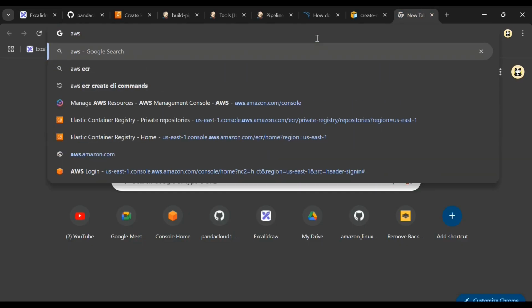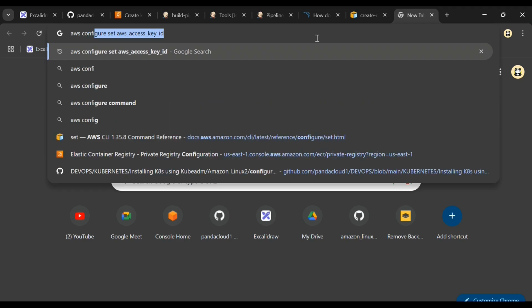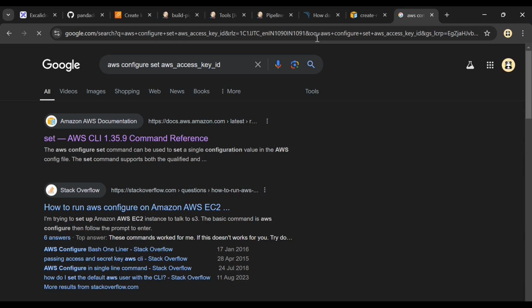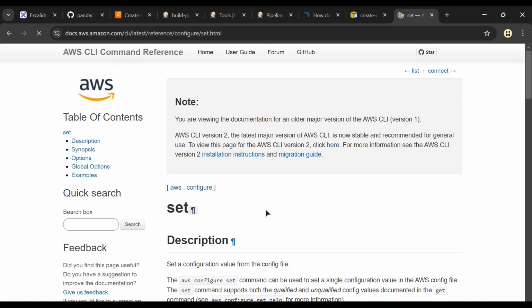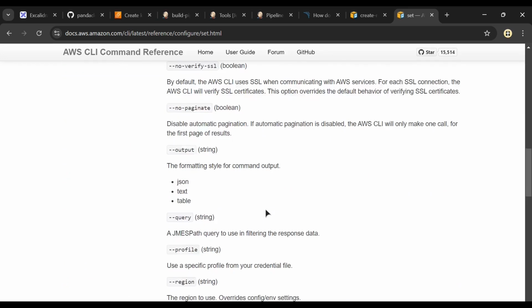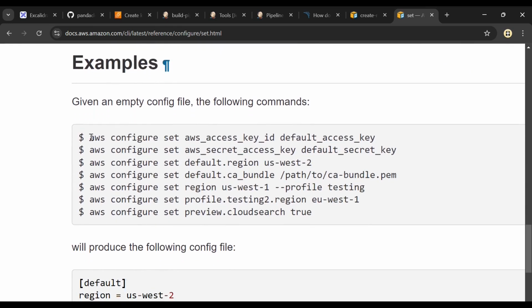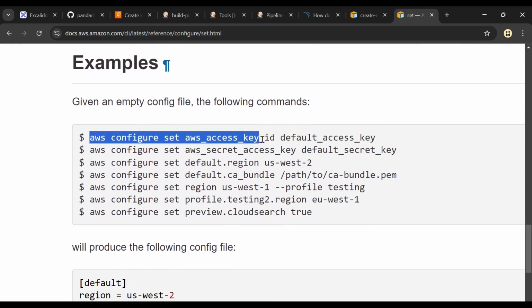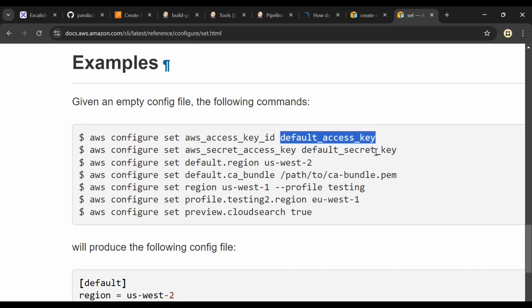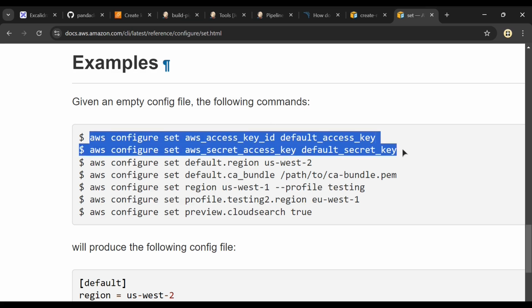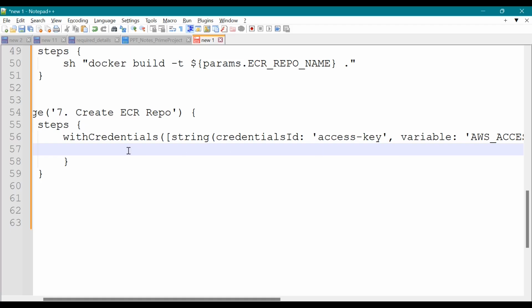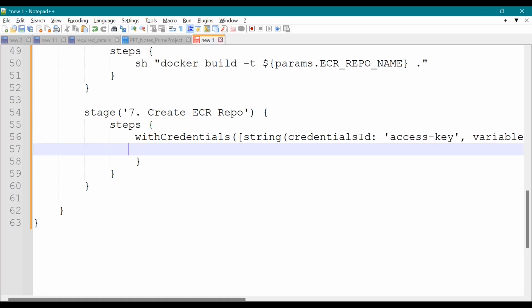Now you can just get the commands over here: aws configure set aws_access_key_id. So this link I will give, or you can just search for it here. Over here, this is a link you can use: aws configure set aws_access_key_id. Now this is the variable that I need to call over here, right? I have already defined the variable. Let me just copy these two lines. I will need to call the access key and secret key. I will just paste it here.